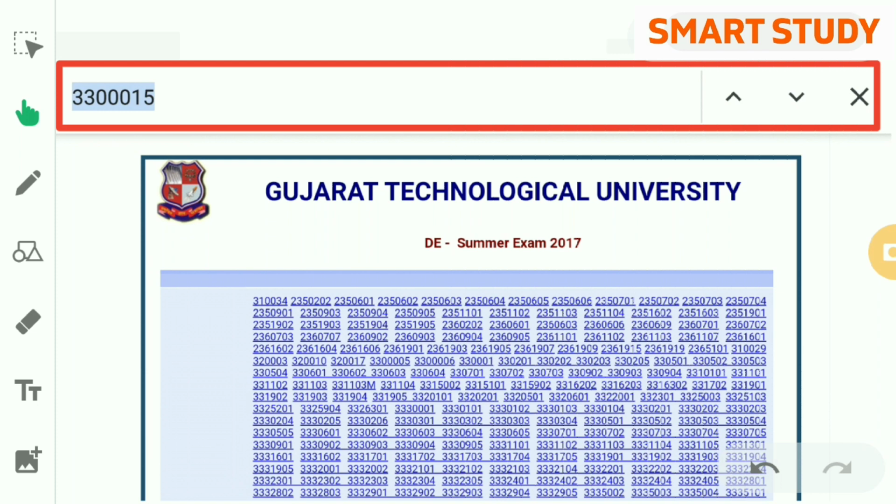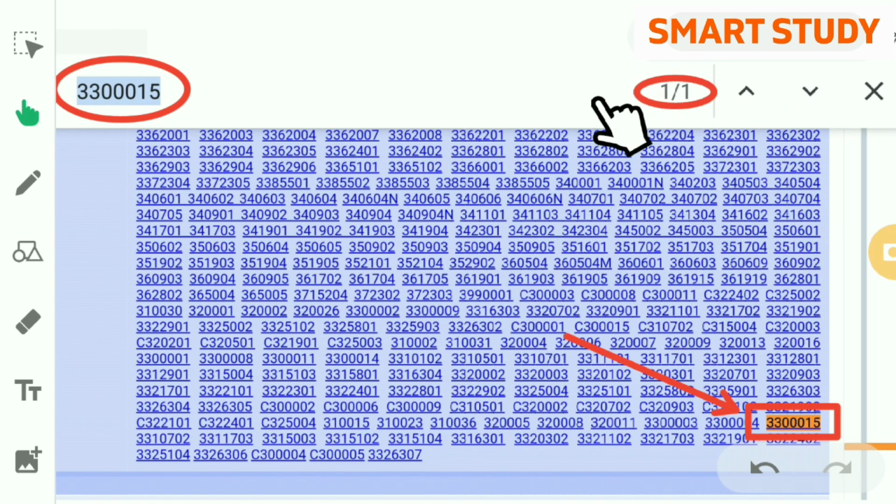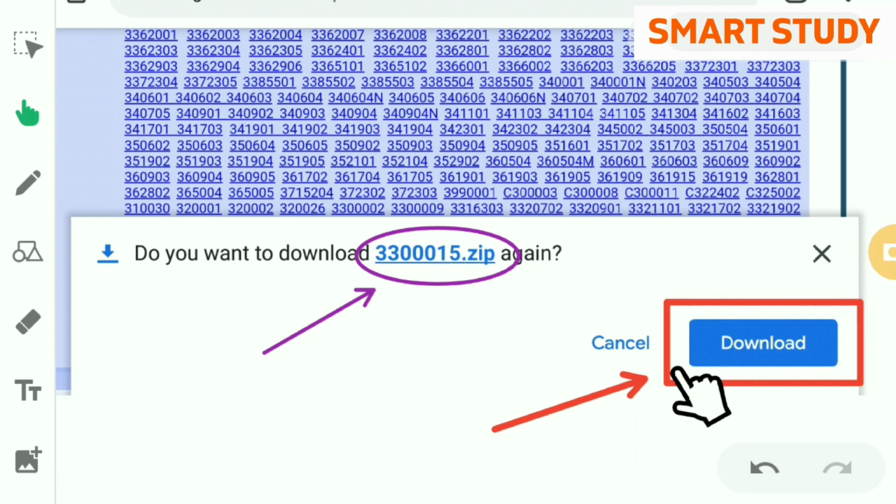It shows you one result. The subject code 33000015 is highlighted in the page. Now click on this, then click on the download option. Here the file is in zip format, so you have to extract this file to open it.